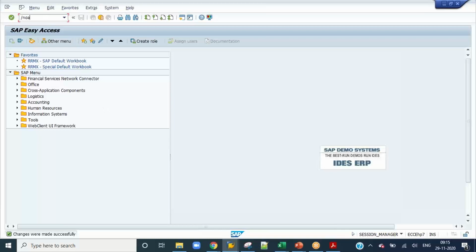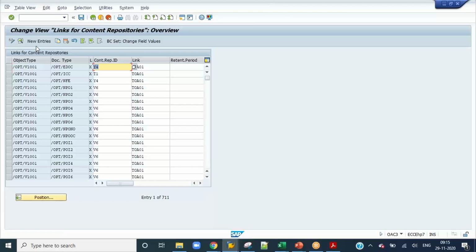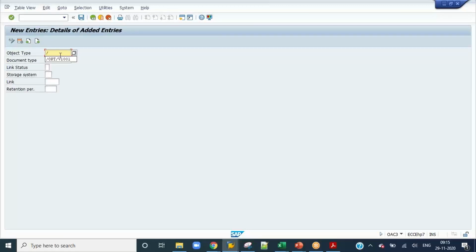Next, provide OAC3 and assign the additional attachments to it. Like OPTV1001, ZBC attach. Click on save. Click on come back. ZBC attach. This is like BK bus 2081.